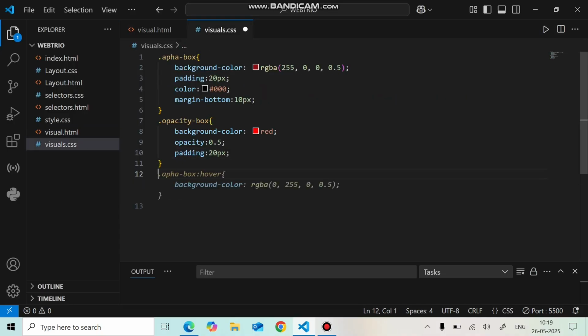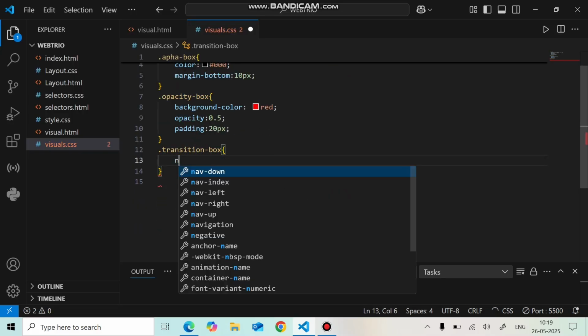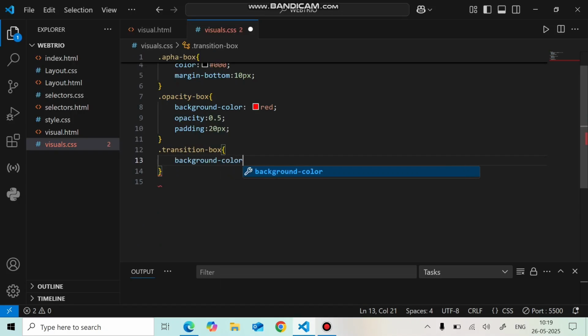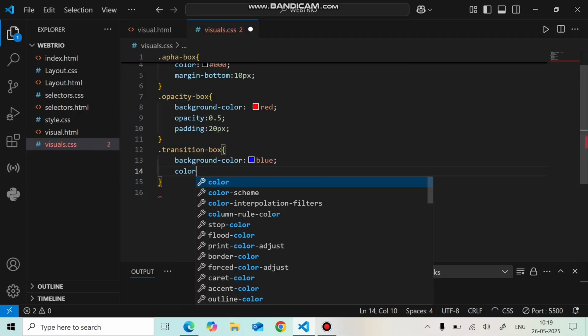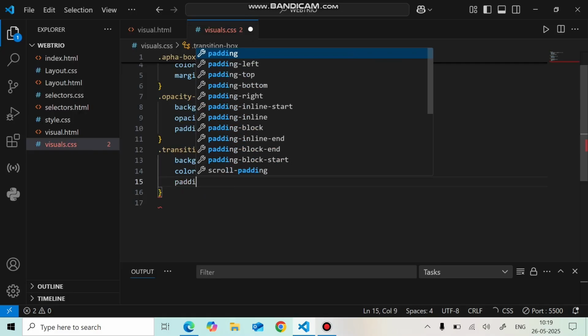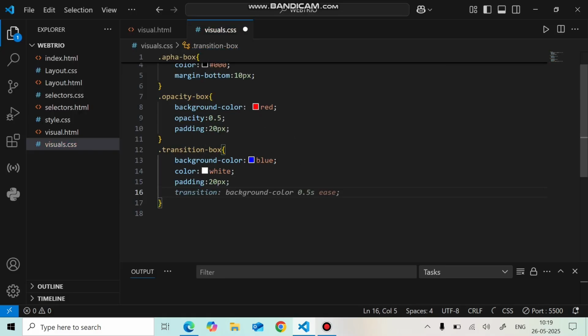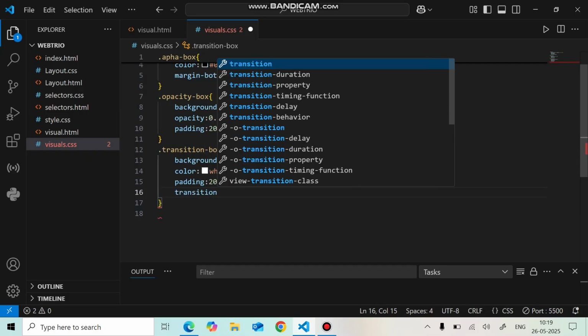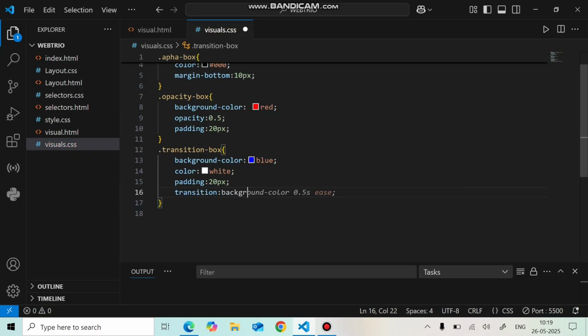Styling the transition. Now make the background color to blue. Color of the text or anything to white. Adding 20 pixels padding and transition background color.